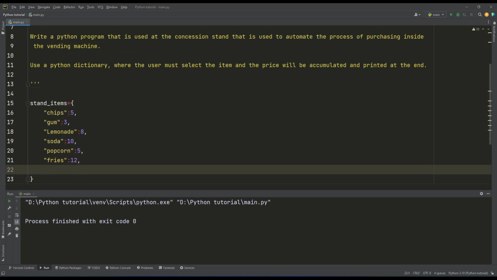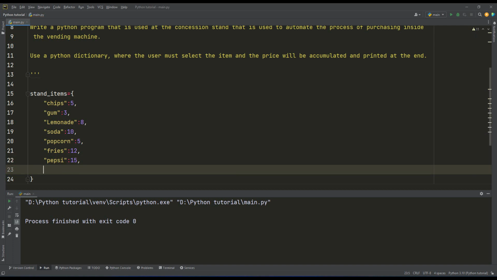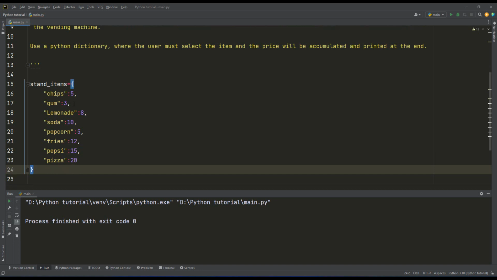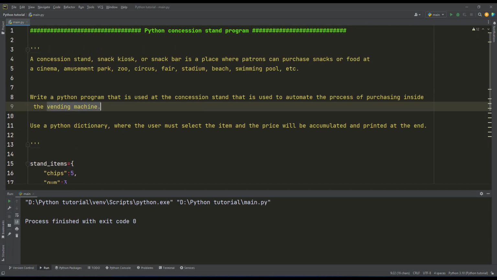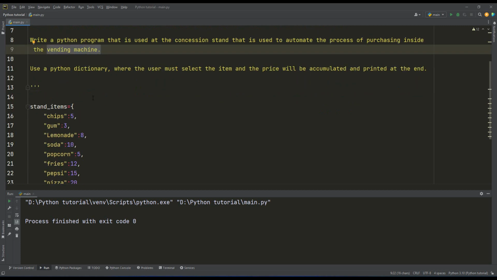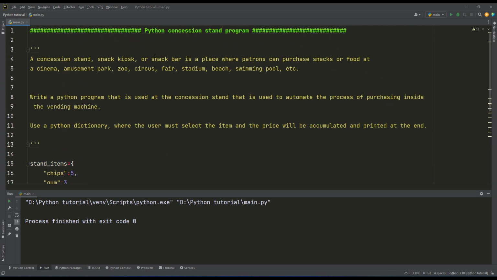What else can we have? For example, Pepsi, and the price for it maybe 15. Lastly, we could have pizza, and for this pizza the price is 20. This is our items that are located in a vending machine, or purchase machine, in the vending machine of a concession stand or snack kiosk, or what we call snack bars.